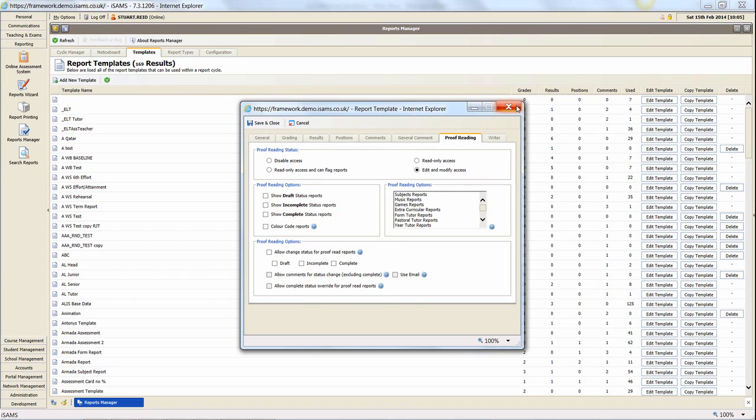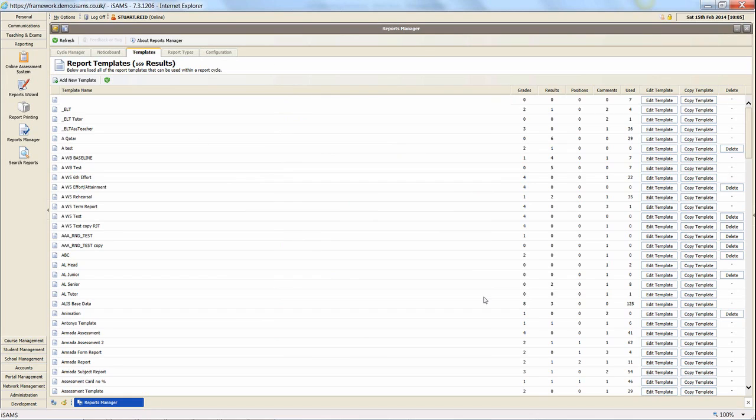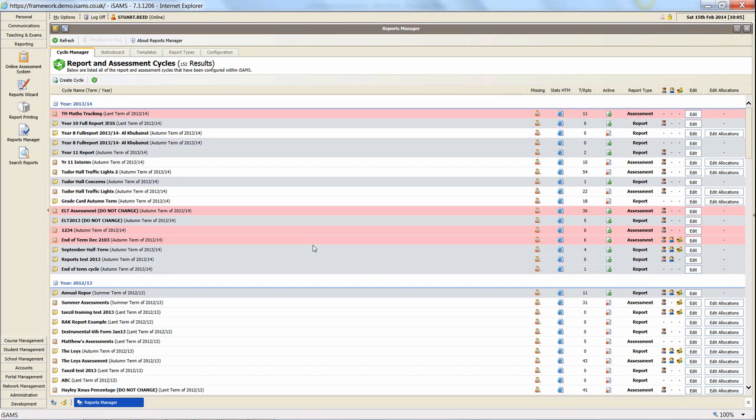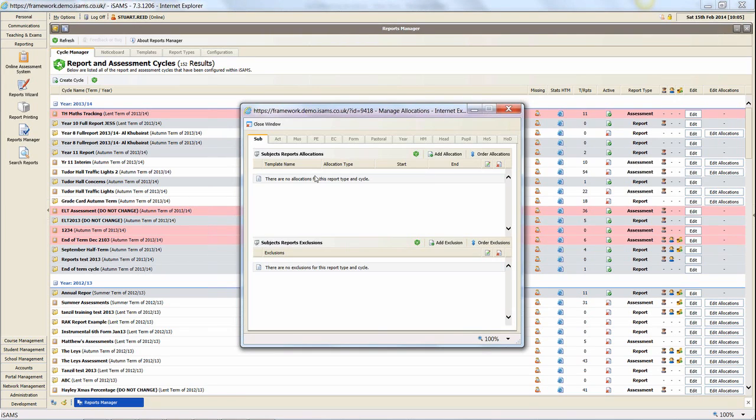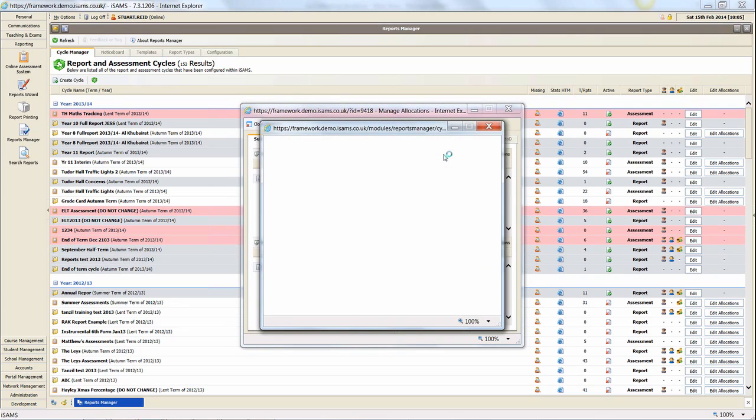We create our templates once and use them again and again year after year, but we can edit templates to make changes. We can copy a template if it's similar to one I need to create. We create our reporting cycles, the time frame of which reports are being written. We allocate our templates to the cycle to determine who's going to do what.